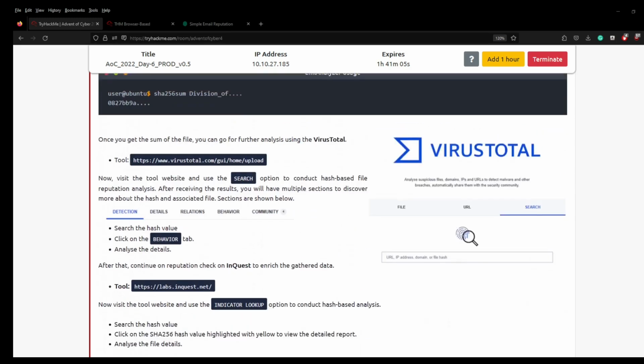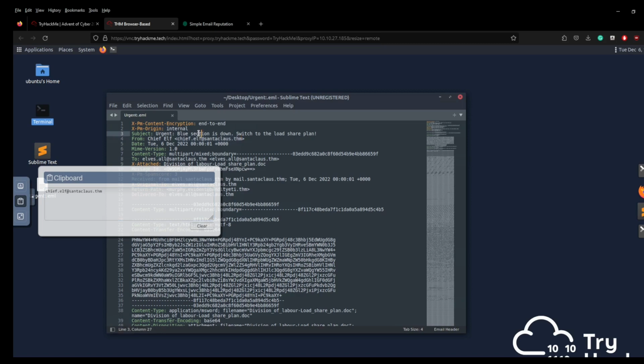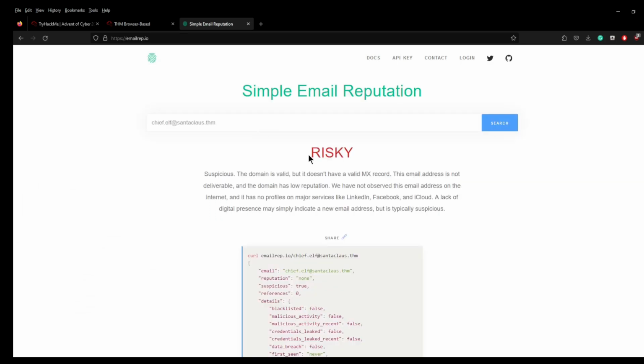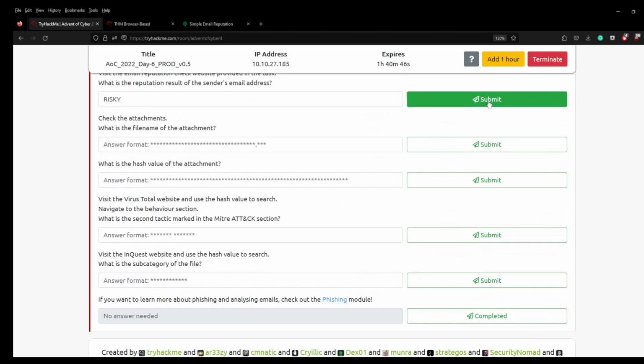So if we come back up to here, emailrep.io, which I've opened there, then if we come down and grab the sender's address, chief.alf@santaclaus.thm, pop that in there and click search, we can see that the email reputation is risky. So let's try that. Fantastic.